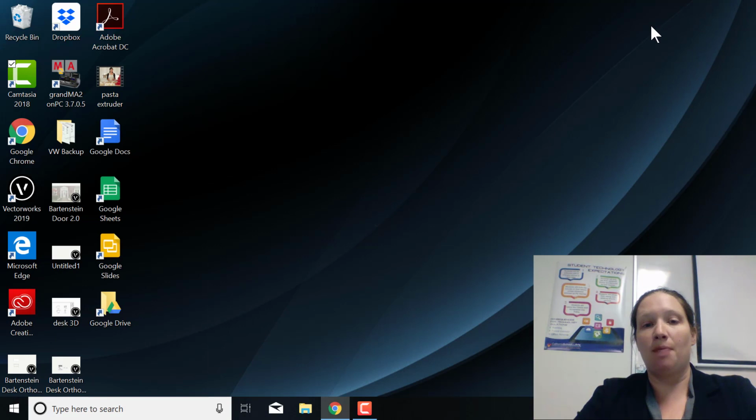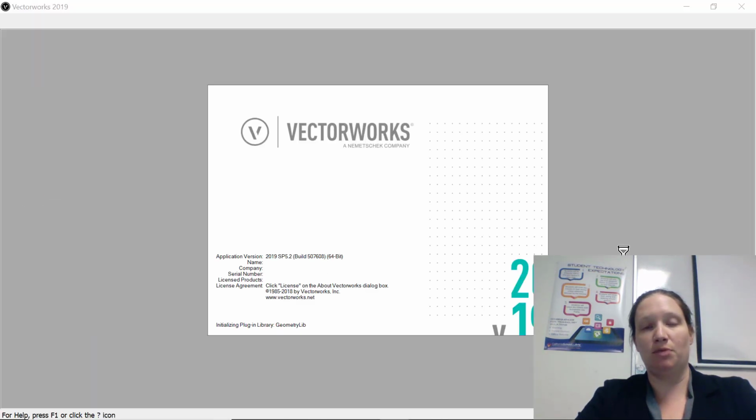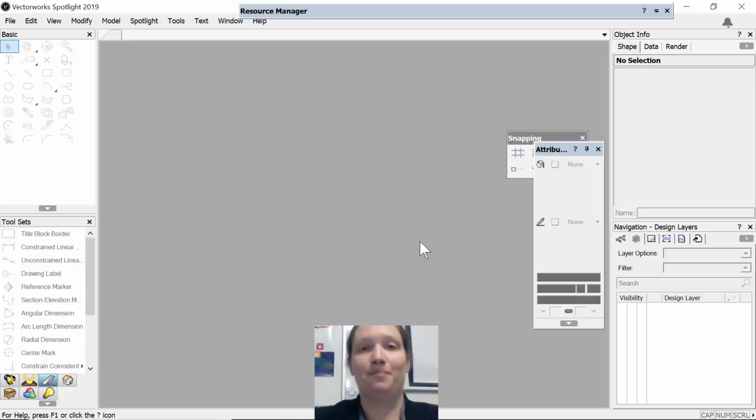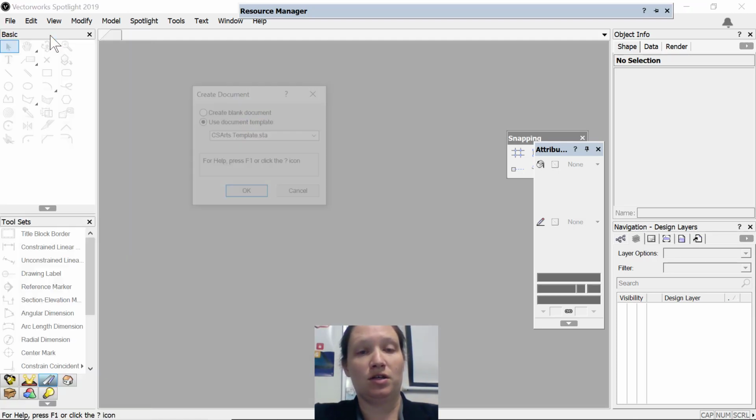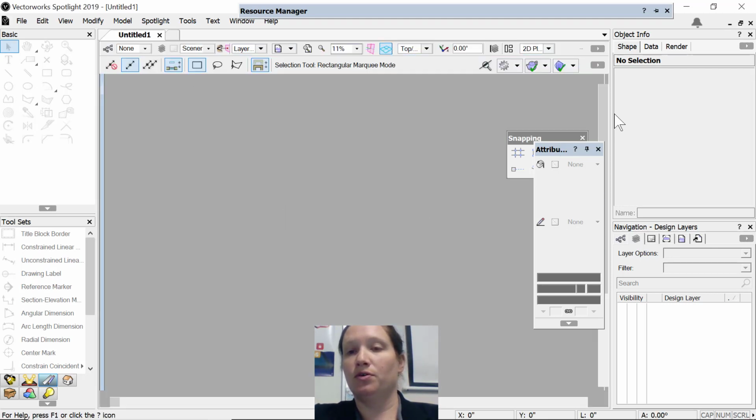I'm going to teach you a couple of tools in Vectorworks that you'll use once you get those files in. So let's open Vectorworks. I'll let this load and probably cut this part out. So here we are in Vectorworks. First, I'm going to create a new file using my CSArts template. Great, just like we always do. Let's let that load up real quick.